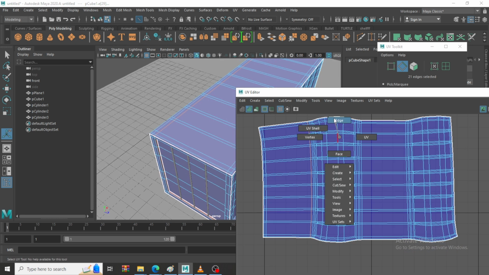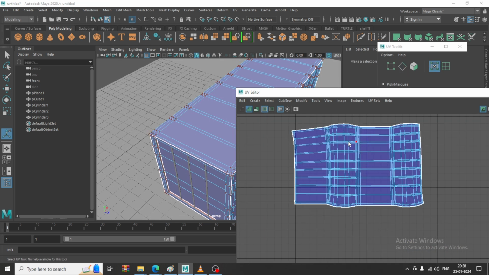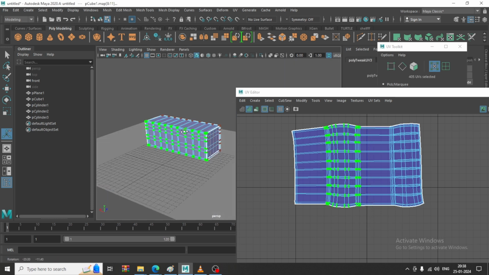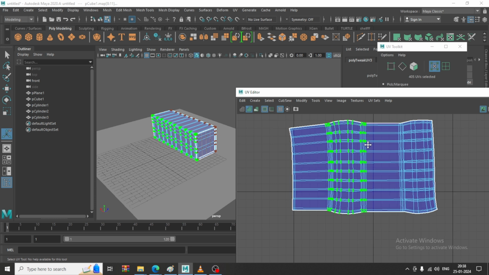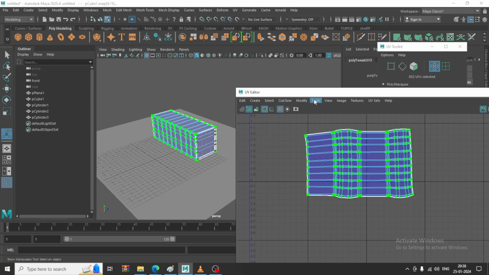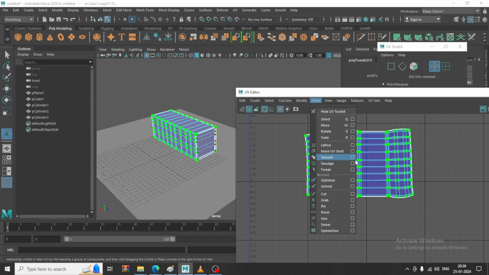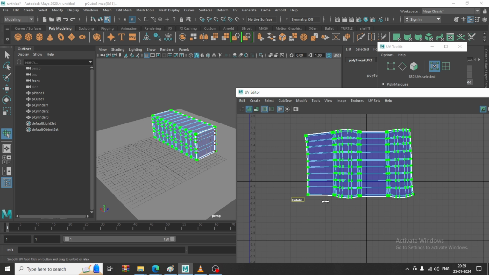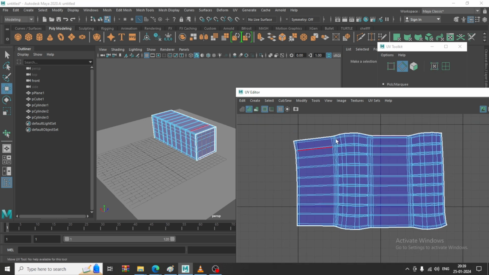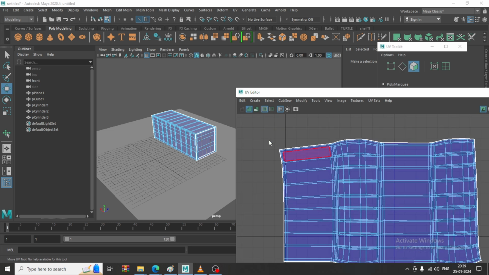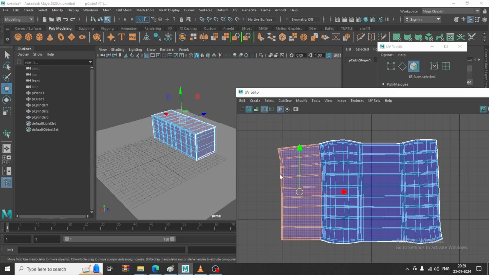So as you can see now, this is this part. So select this, go into tools, smooth, unfold. Okay, it's not unfolding. So if you want, you can just separate this, not a problem.